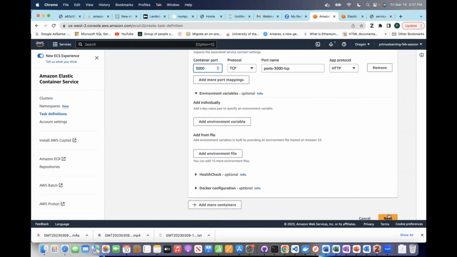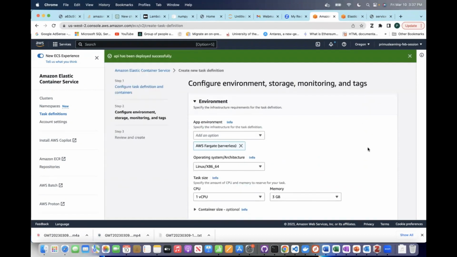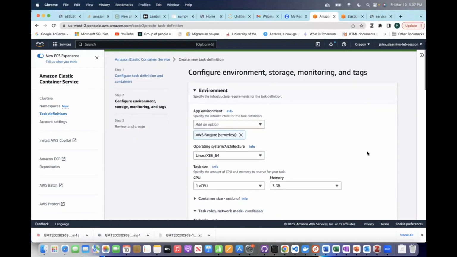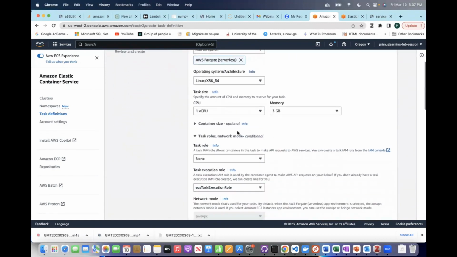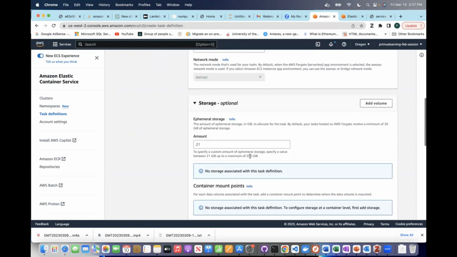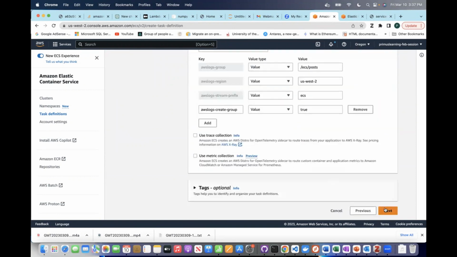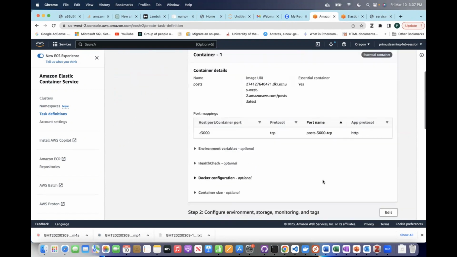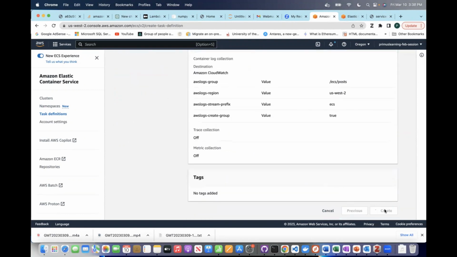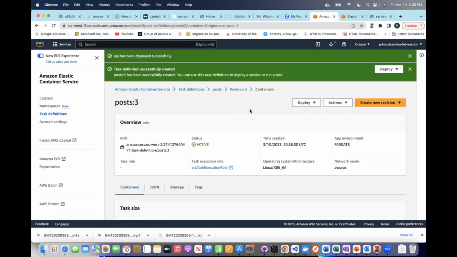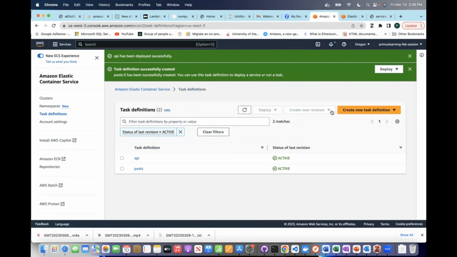And we go to next. So remember, you want to use Fargate. You want to use everything as is. Everything looks good. Go to next and create. All right, so we've created the posts task definition. We want to create the next one.